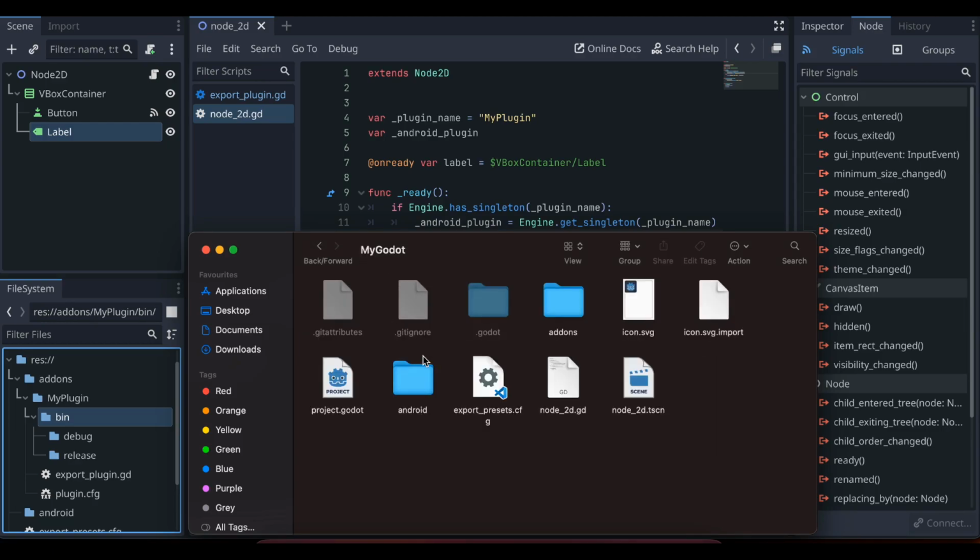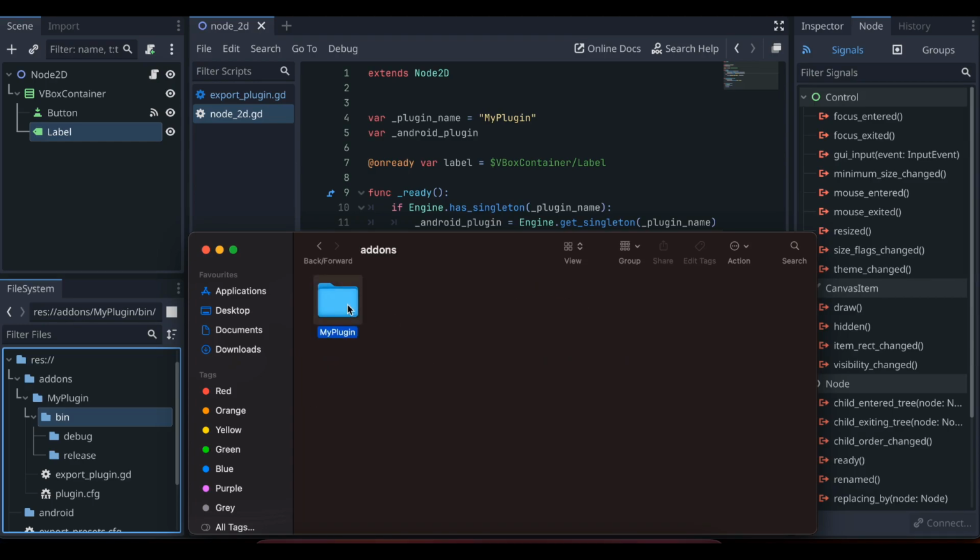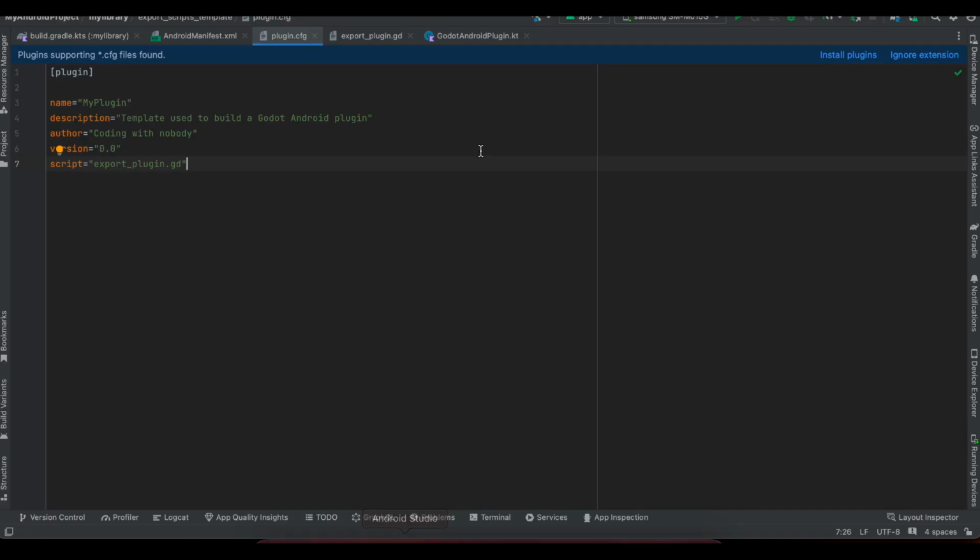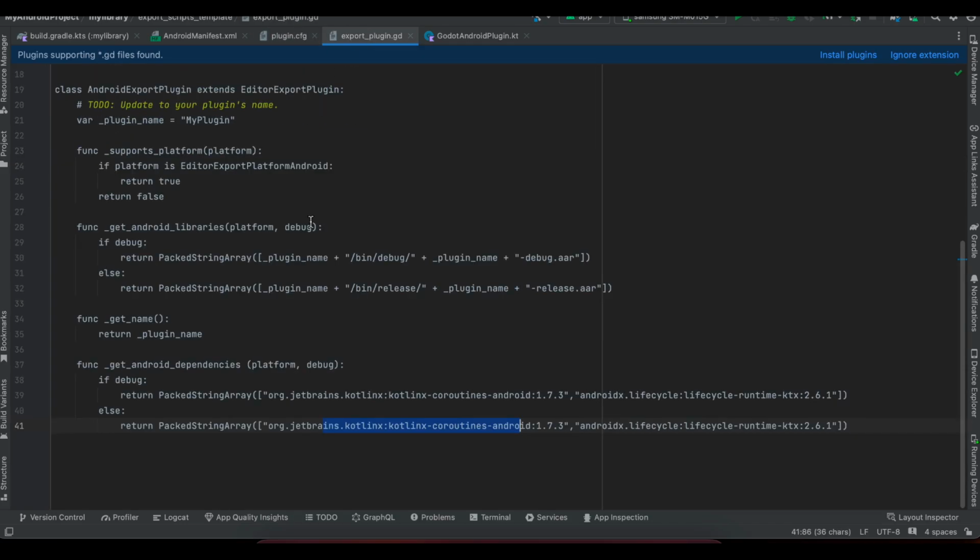Once you have copied, you will have to change the name as well. So in bin debug, I have copied the debug file to the debug folder, and the name should be your plugin name-debug.aar. Similarly for release as well, your plugin name-release.aar. Also inside the plugin folder you will have to copy these two files. If you remember, we had created these two files inside our android plugin, so copy those two files.